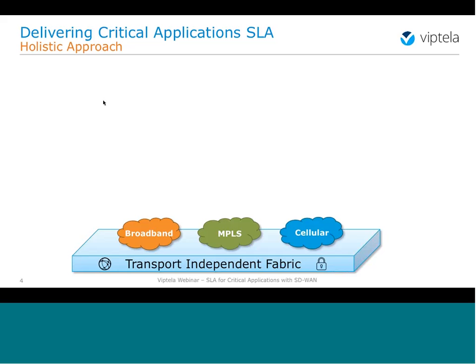So back to the philosophy. We wanted to look at three tiers of the solution, or three elements, three pinnacles of this holistic approach. The first and the most fundamental one is building a transport-independent fabric. It's become a given fact in SD-WAN deployments today that you want to diversify your transports because the transports have different characteristics, and they're changing.